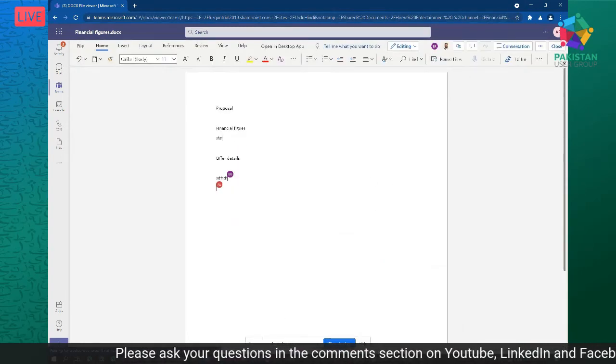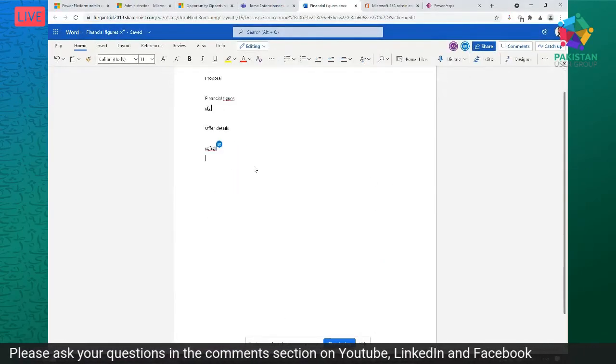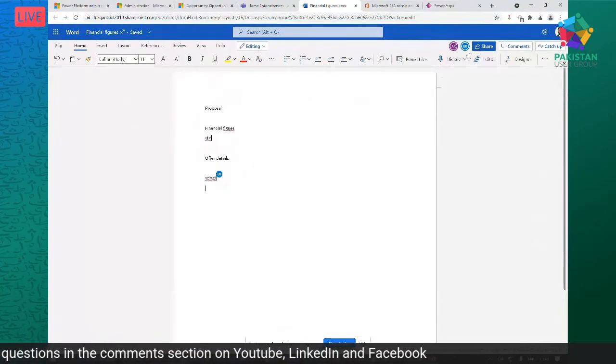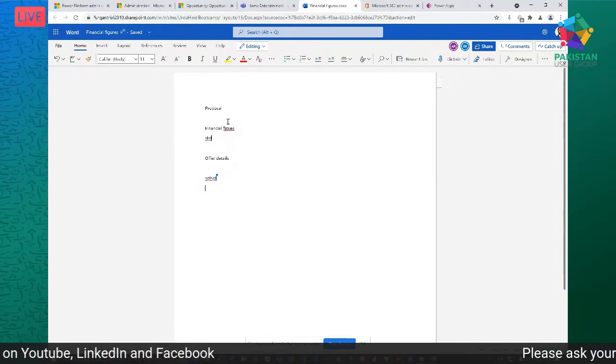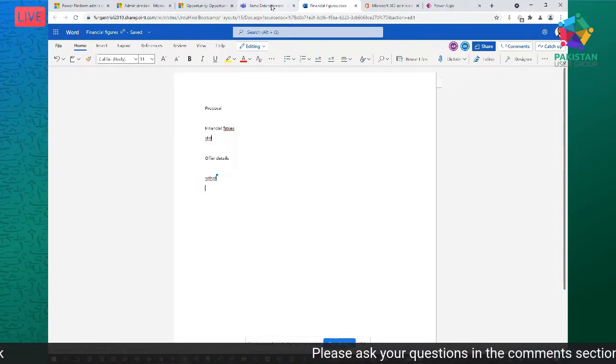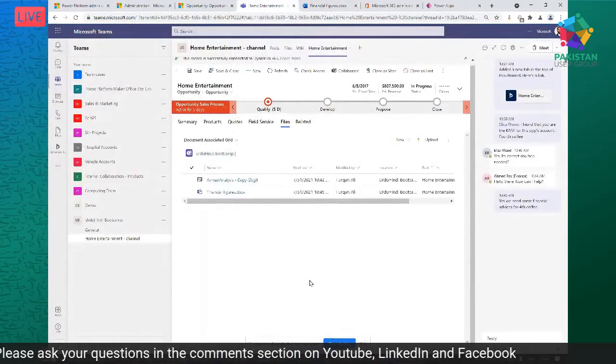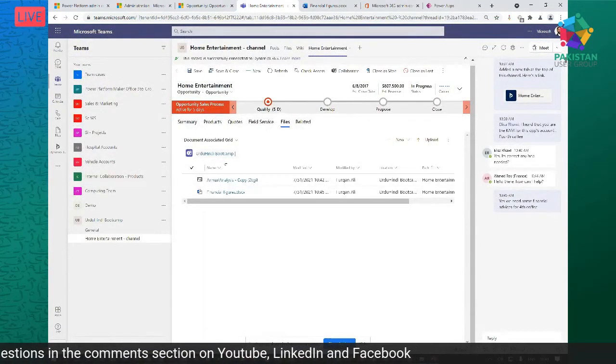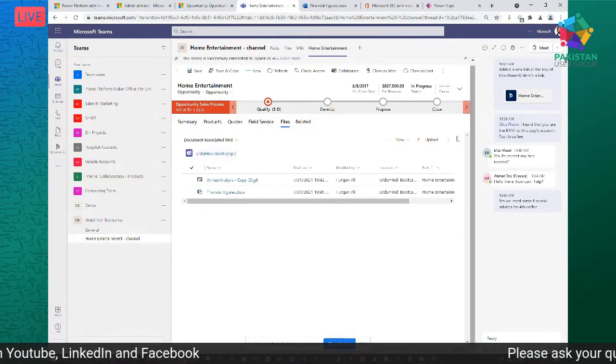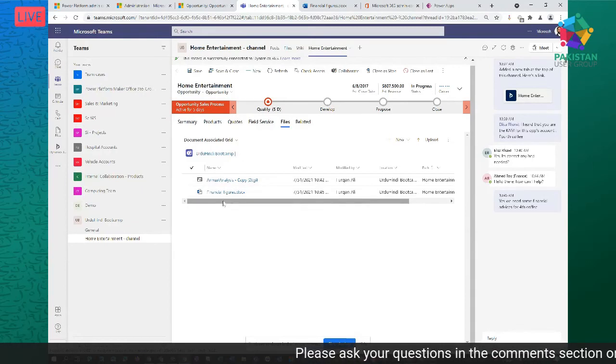Okay, so now if I go back to this one, I know that there are people who are contributing into this document, which is based on SharePoint, right? So that's how you can communicate and collaborate. Another thing which I wanted to show you is this document location where all the documents are being stored, right?